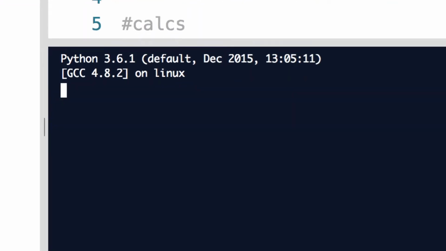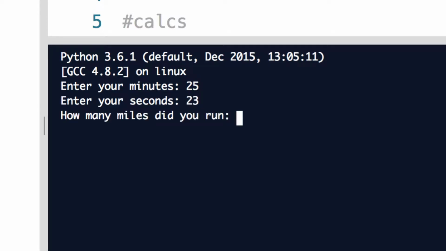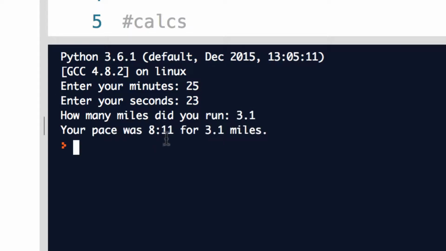So anyway, if I put in a run, and these are actual run times here, so I'll put in 25 for my minutes and 23 for my seconds, and then I usually run 3.1 miles, which is a 5K, so I'll put in 3.1. And that's an accurate time because there's apps that do this, but I wanted to use this as kind of a learning exercise. But I know that's accurate, 8:11 for 3.1 miles. So that's the way it should come out.